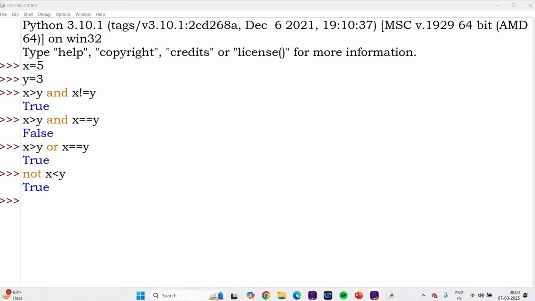So if you see here, we have taken x equal to 5, y equal to 3. When I am checking x greater than y and x not equal to y, because the first condition is true and the second condition is also true, the final result is true. Now when I am going for x greater than y and x equal to y, this condition is true but this condition becomes false. And when we are joining with AND, if both the conditions are not true, then the result will be false.